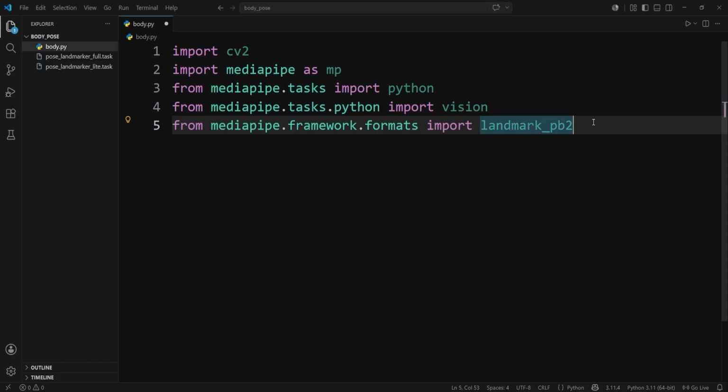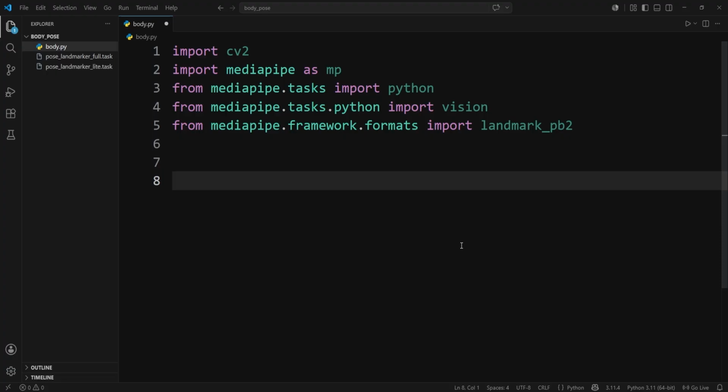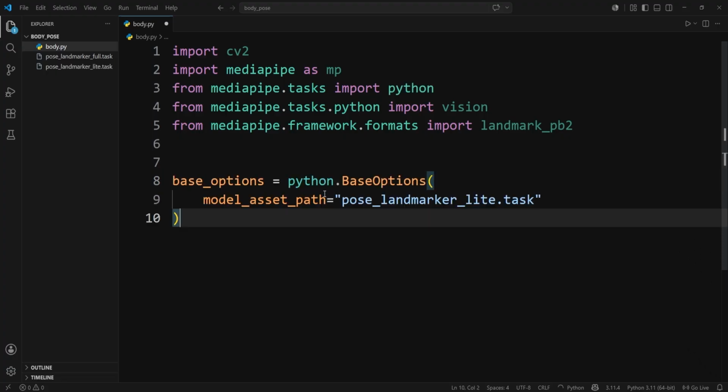After that, we need to set up the pose landmarker. For that, here we need to type base_options equal to python.BaseOptions class from MediaPipe. Then inside the round braces, we need to define model_asset_path. And here I assign the pose_landmarker_lite.task file. This model contains the trained neural network. And this model provides fast speed but low accuracy. Don't worry, next we will try the full version also. But for the fastest result, I use the light version.